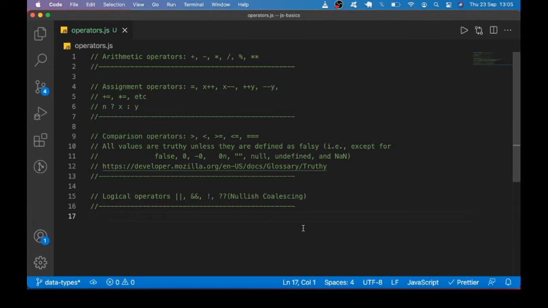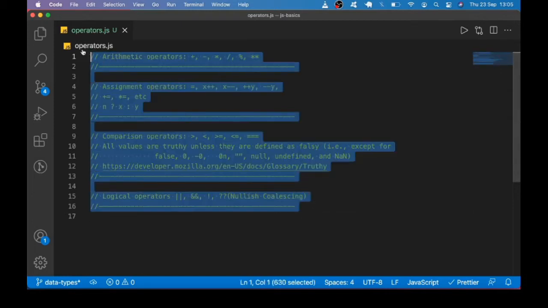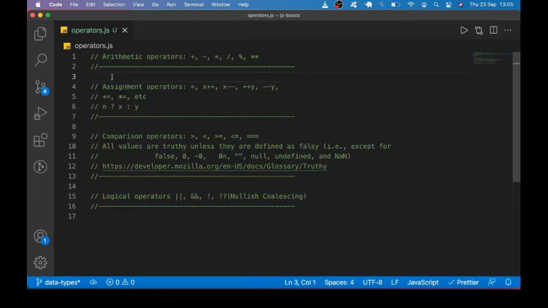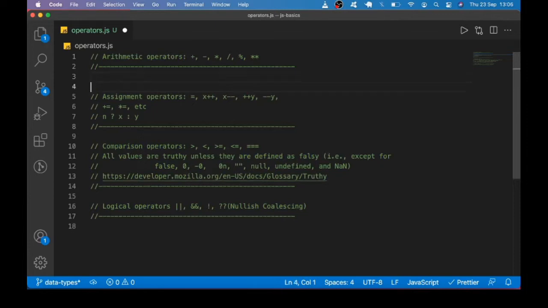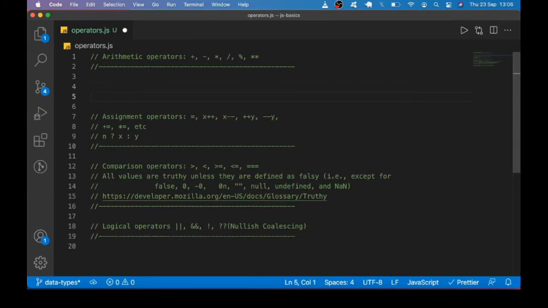What I have on the screen is just a file named operators.js. You can name it whatever you like, it does not matter. And here inside the file I have comments. We learned about comments in the previous lesson. Comments are ignored in JavaScript. They are not part of the code that JavaScript works with. So these are just comments showing the things we are going to cover. We are going to learn about the different types of operators, including the tricky ones like the ternary operator, the null coalescing operator, modulo, and all that.